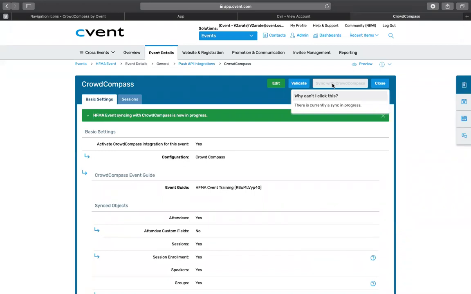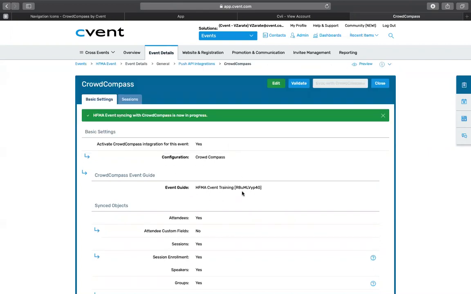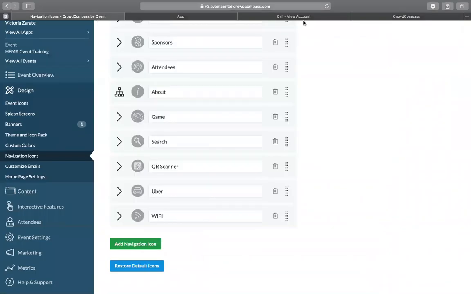So for example, if I need to make an update to my session title after the sync, remember, I want to make sure I go here to event details and sessions and update it within the event management tool, and then just sync my content again. If I make the change instead in the event center, you could possibly have your work overwritten if you ever run a sync again. So now that we have our integration turned on, our information is going to start to flow over. So I'm going to go back to my Crowd Compass event. I'm going to do a quick little refresh.